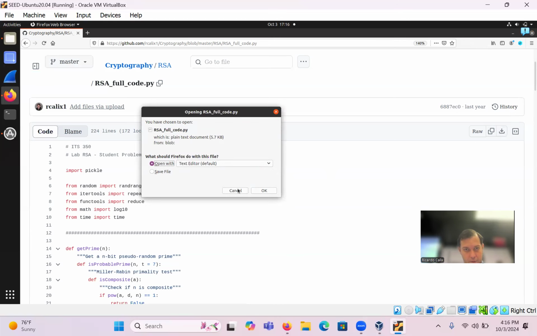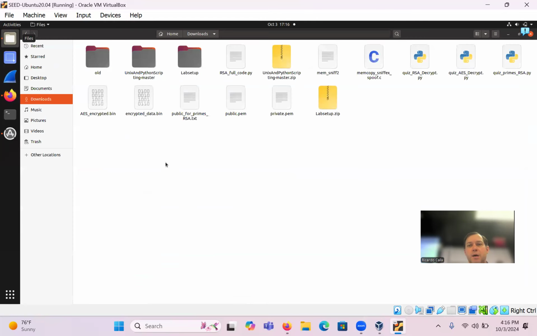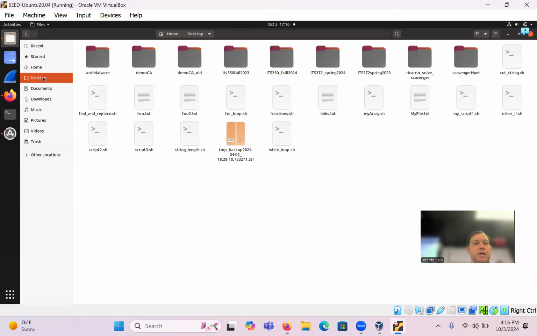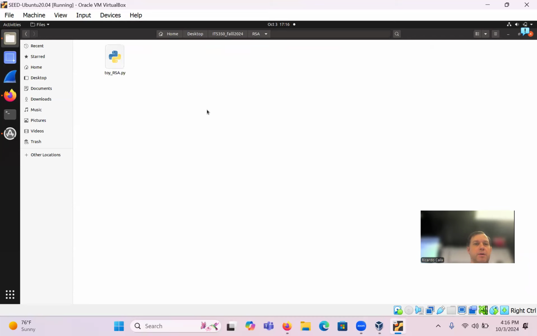So hopefully it'll start downloading. All right, it should be called RSA full code. Maybe it's in the downloads here somewhere. Yeah, RSA full code. There it is. I'm just going to move it to the desktop. And we have ITS 350 full 2024. In here I had an RSA folder already, so I'm just going to add it in. Everyone with me? That's basically the script that you need. So the goal today is to go over this and describe everything about it.